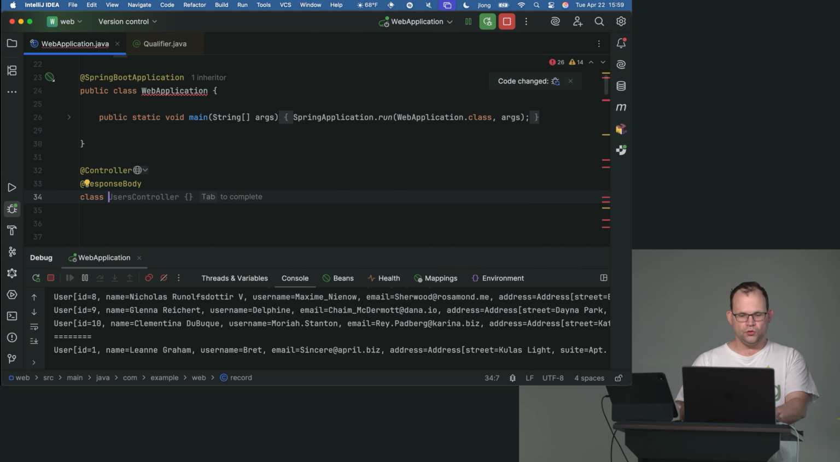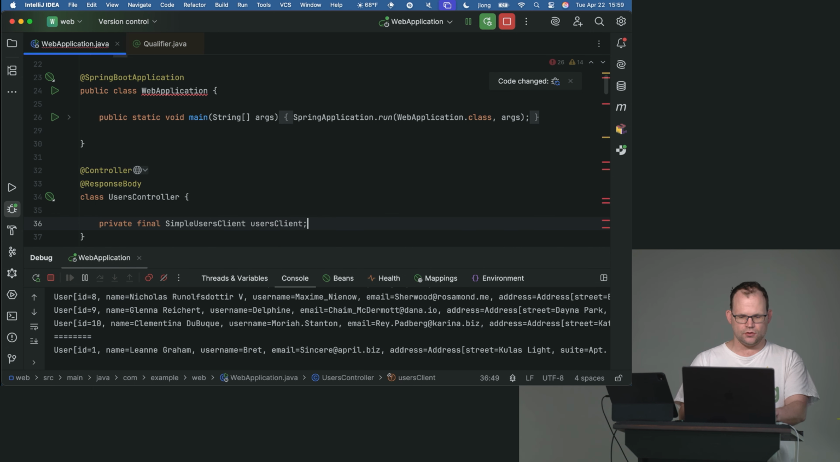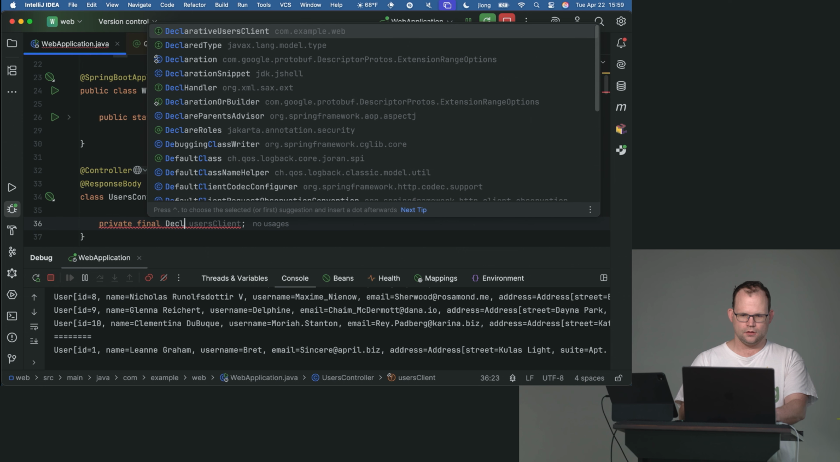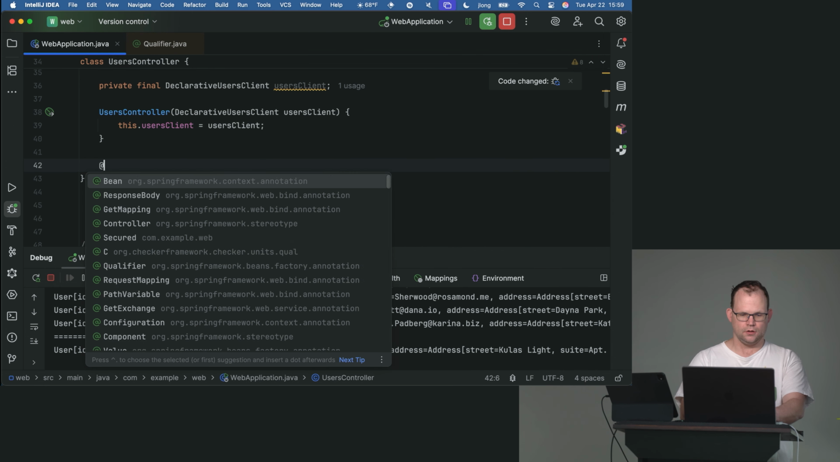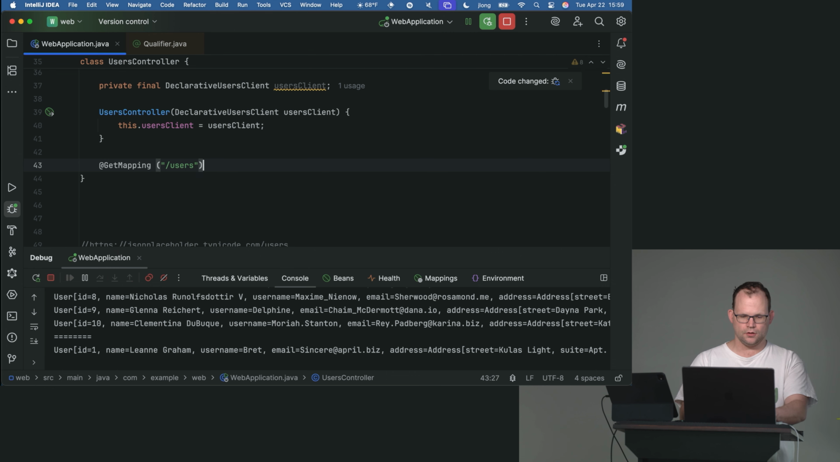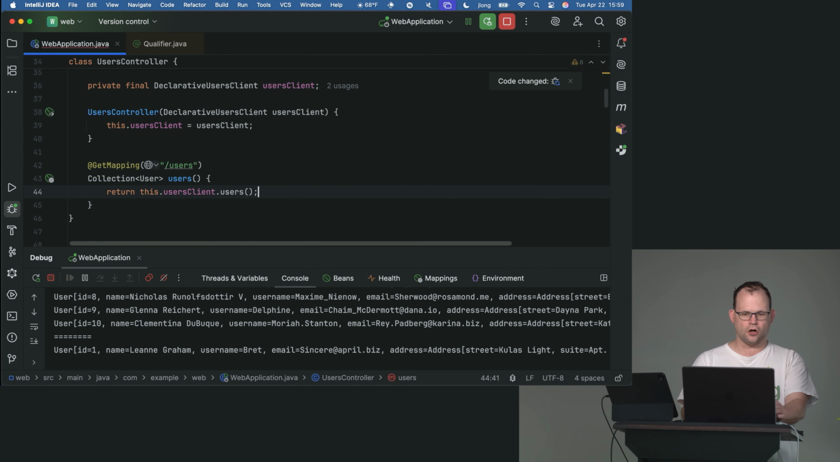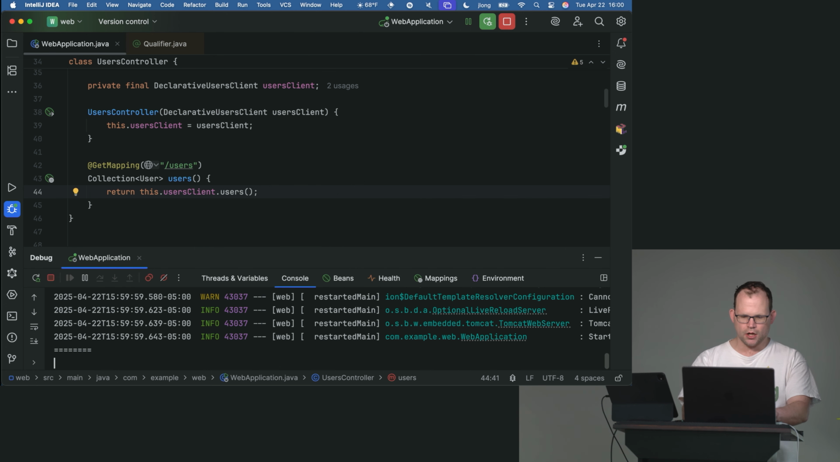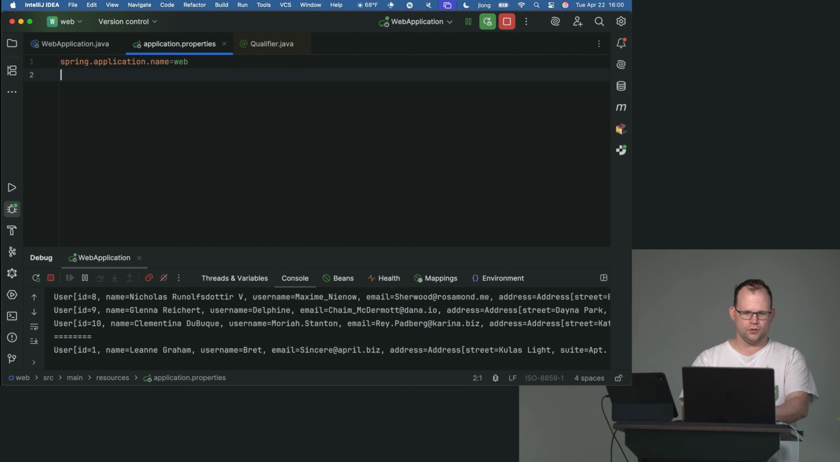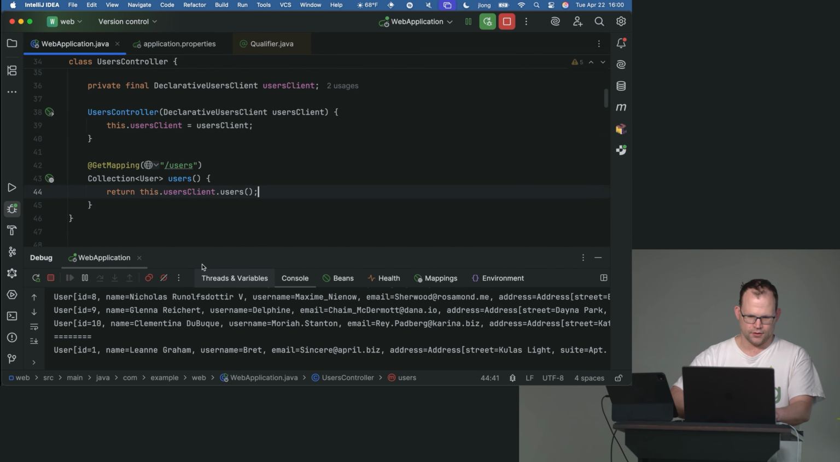Class users controller. I'm going to inject the declarative user client, right? Okay. Add that to the constructor, and I'll just create an endpoint here called users. And this feels like a bit of a waste, but okay. I'm going to just call the client. It in turn is going to call the other service. And by the way, since I am calling another service, what's the first thing I should do? Virtual threads.enabled is true. Always remember, do that first. Okay.